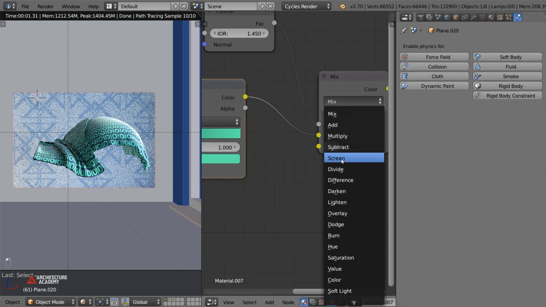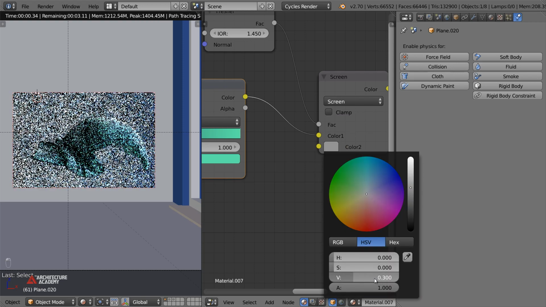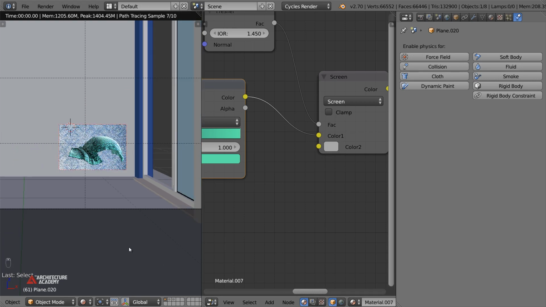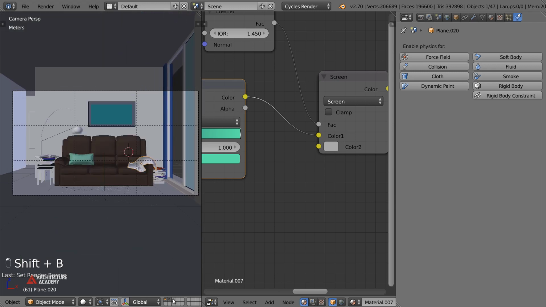Oh, you could set this to screen as well. That's probably helpful. There we go. I'll turn that down a little bit in case it's too much. But there we go, and there you have a blanket over a couch. Excellent. So we're just about done.